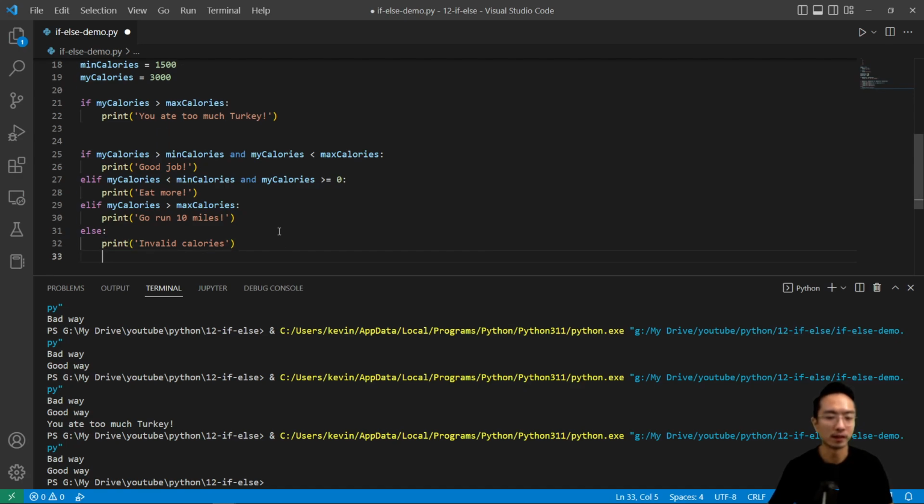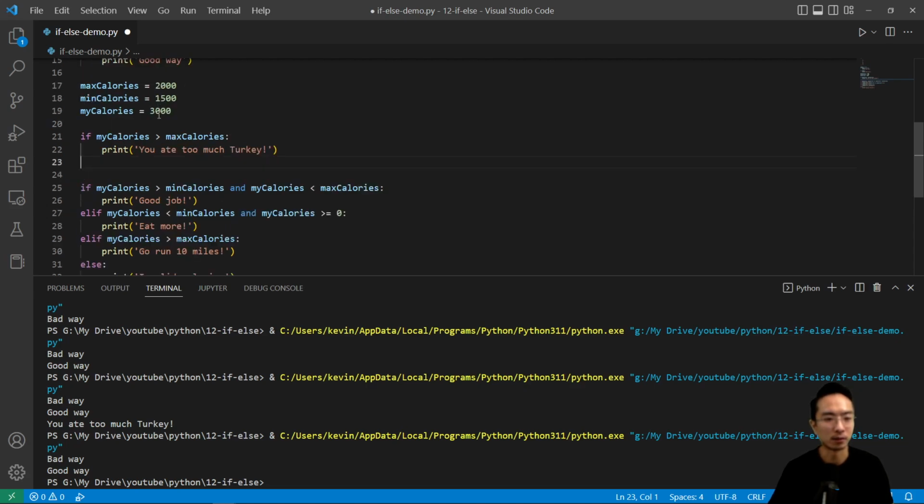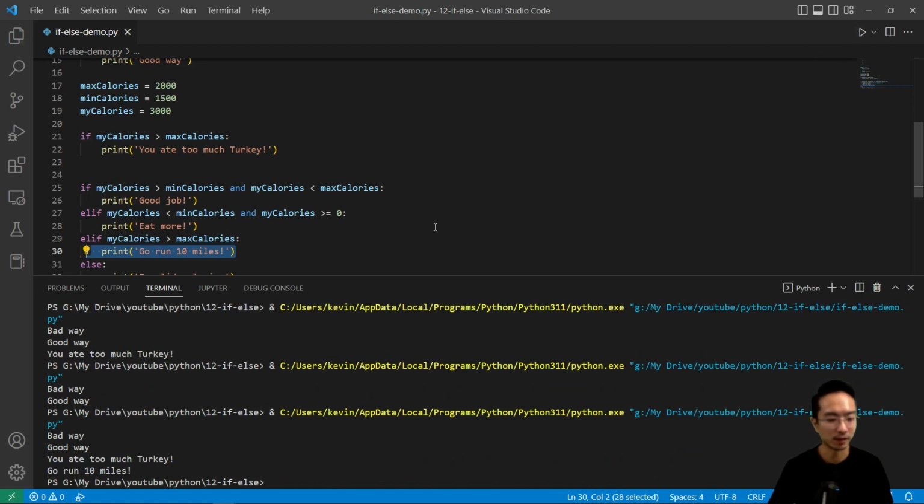Okay, so if we run this, what do you think it should output? My calories is 3,000, so is 3,000 greater than min calories? Yes, it's bigger. And is my calories 3,000 less than max calories? No. So obviously 3,000 is greater than the max calories, so you're probably going to go into this statement. It's going to say go run 10 miles. If I run this, you can see that it says go run 10 miles.